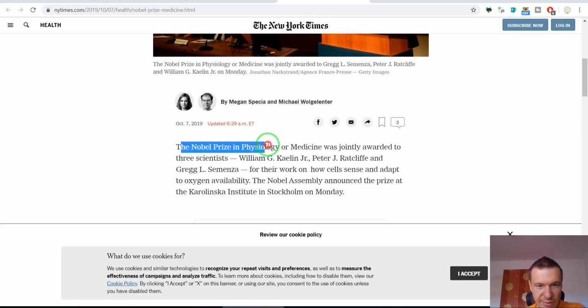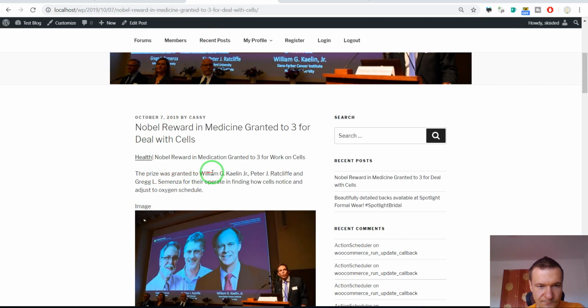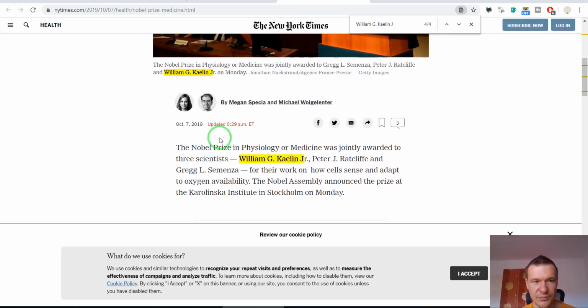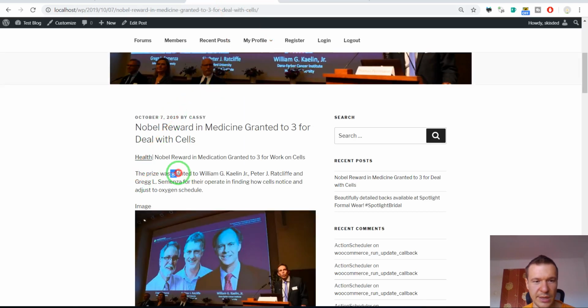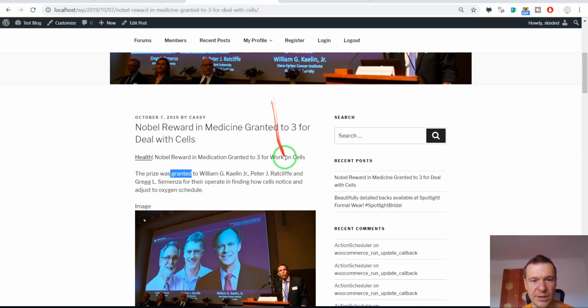The Nobel Prize, let's search for this name. Maybe we get something. Okay, the prize was awarded to, the prize was granted to, for their work in discovering how cells sense and adapt to oxygen availability, for their operate in finding how cells notice and adjust to oxygen schedule. Okay, so you can see that text is spun and it is now rewritten.